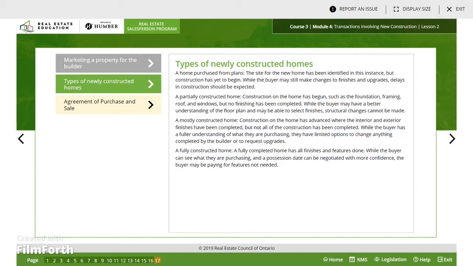A partially constructed home. Construction on the home has begun, such as the foundation, framing, roofs, and windows, but no finishing has been completed. While the buyer may have a better understanding of the floor plan and may be able to select finishes, structural changes cannot be made.